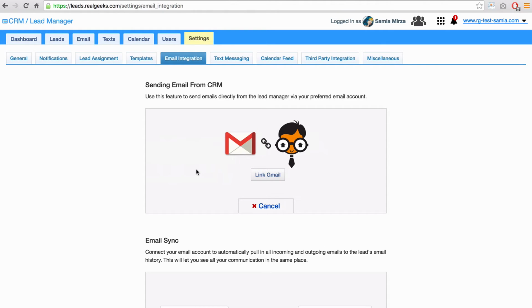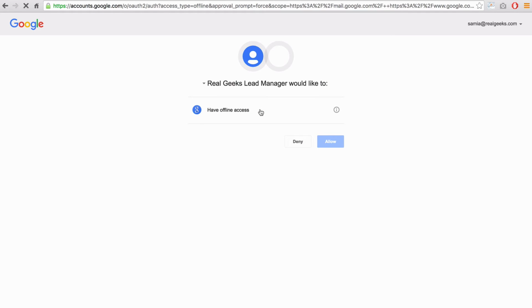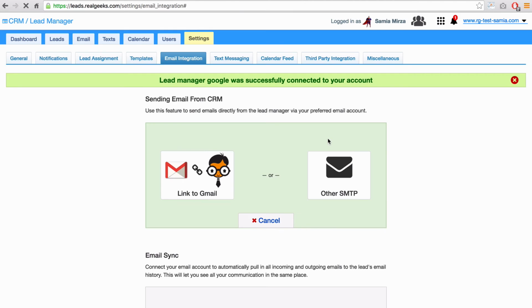Then confirm that you want to link to Gmail once more. Then on the Google menu, select the email you'd like to integrate. In this case, I'll select my Real Geeks email. Then allow the Real Geeks Lead Manager to have offline access to your email. And that's it. You've successfully connected to your account.